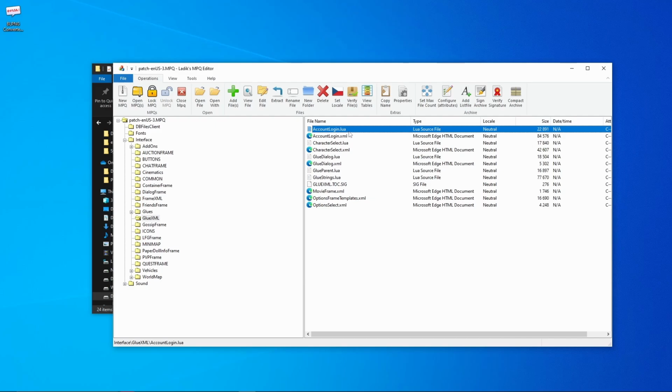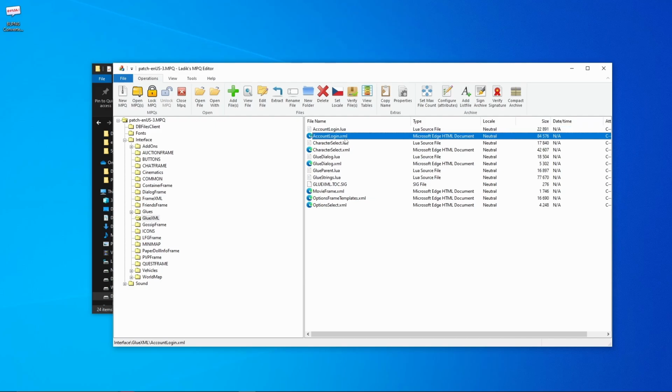The Lua is basically the code behind it. The XML is the UI behind it, so the design of it, how it's set up, how big a button is, or how big a logo is. Since we want to change the logo inside the login screen, like the character or account login, we will just need to change the XML.